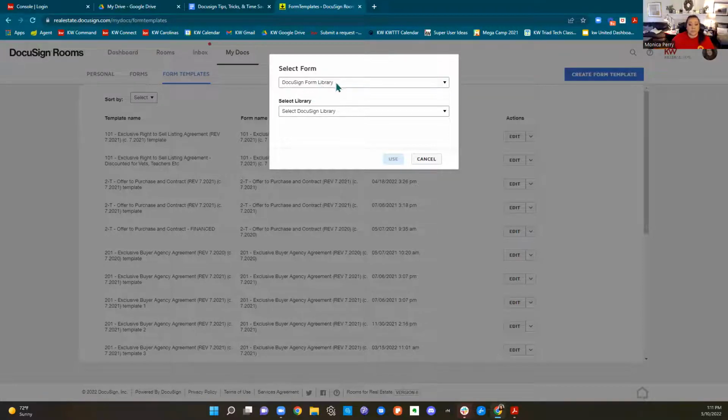So up here at the top, I can choose to pick from the Docusign form library. And if I drop down this bottom box, I will have my market center specific forms. I will also have all of the North Carolina Association of Realtors forms. Depending upon if you are in the Triad MLS or the Triangle MLS, then you might see some of those. Also, if you're in Charlotte MLS, you might see that, but you won't see all of the ones that I have.